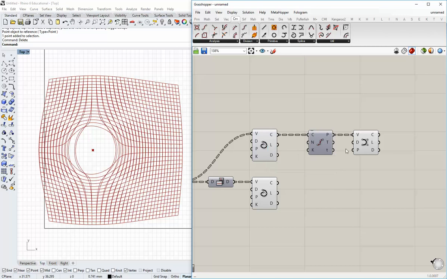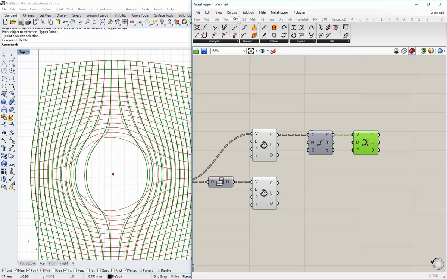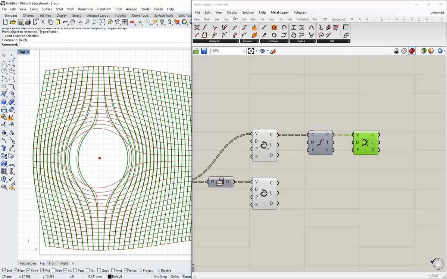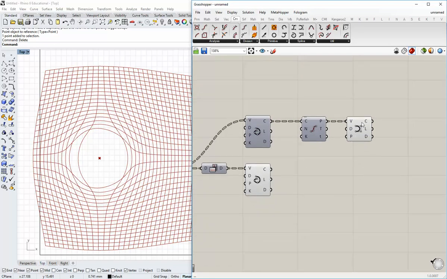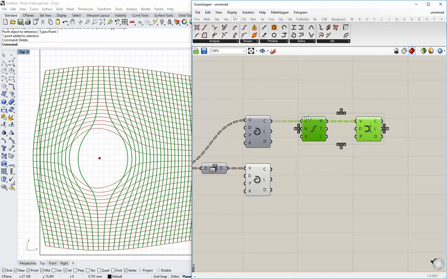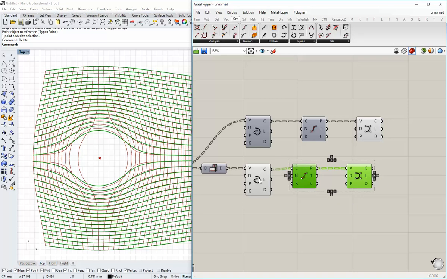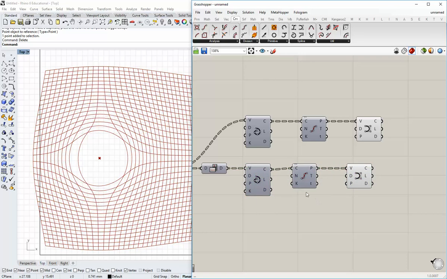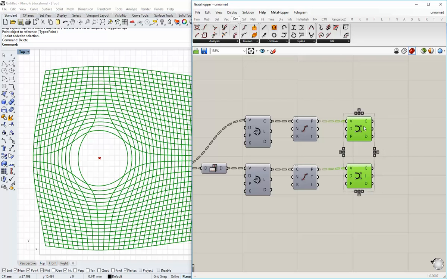So now if I turn these both on, you can see the red ones are where we started, and the green ones are where we're at now. So it's a little smoother, and I find the result to be a little more elegant. We can copy and paste that, and just turn that one off. And now we have a grid distortion that has a better appearance, at least in my opinion.